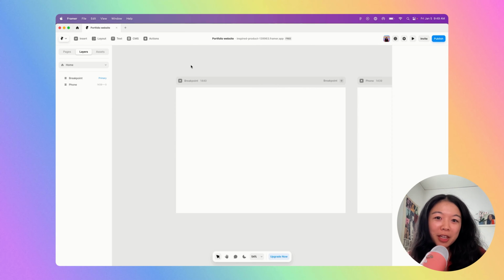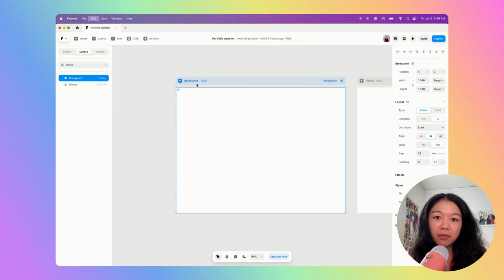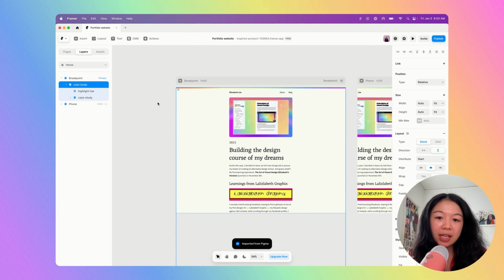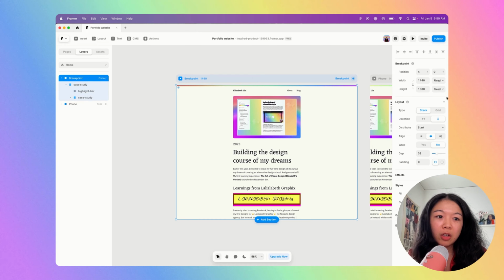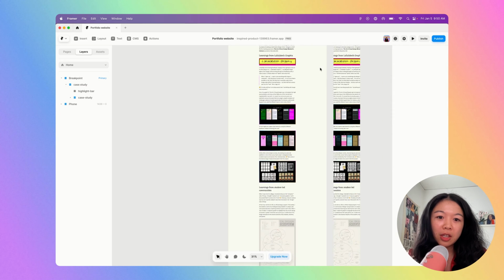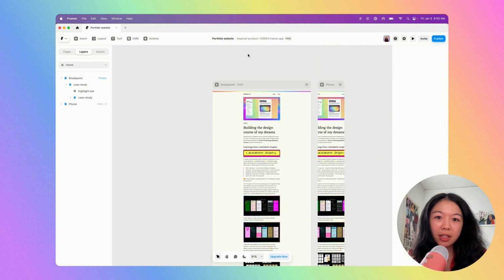Okay, so now that I am in Framer, I can go ahead and do Command V to paste my design within Framer like this. It might take a second. Notice how my design is cut off. And so in order to fix that, I can go ahead and click this frame and then hit fit content like this so that it magically fits all the content within my page.